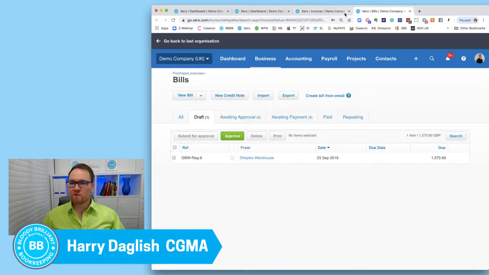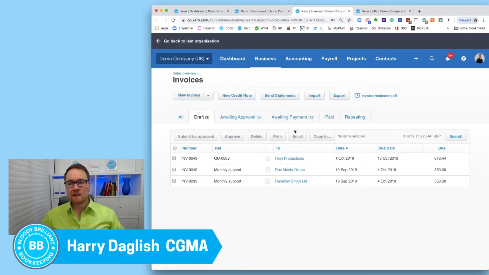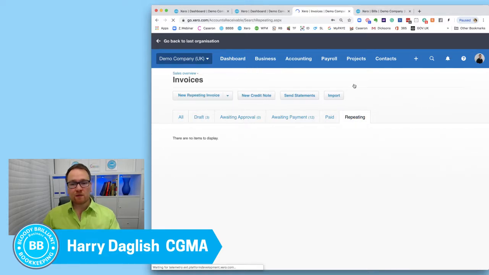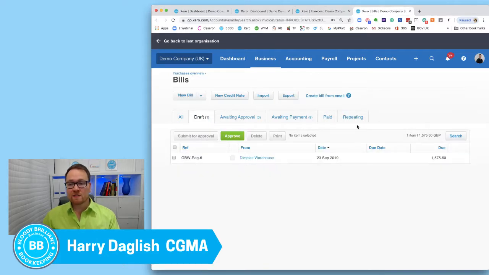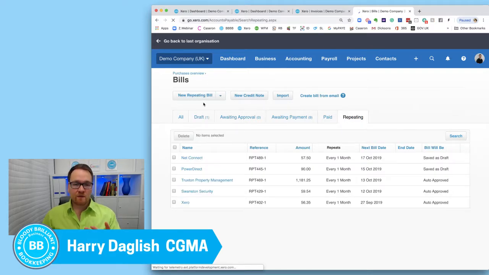But as mentioned, with bills and invoices, you can take advantage of the repeating functionality. Now, I could make a repeating invoice. To do this, you have to open Sales and go into the repeating section. Likewise with bills, you have to go into the repeating section. Otherwise, it would just say new bill and I'd have to select the drop down. So either works, but this is how you could set up a repeating bill or repeating invoice.